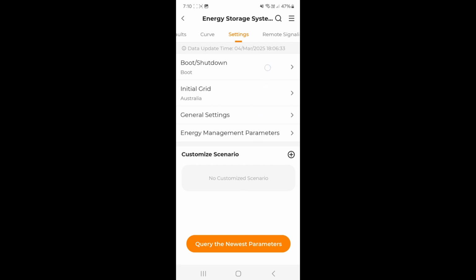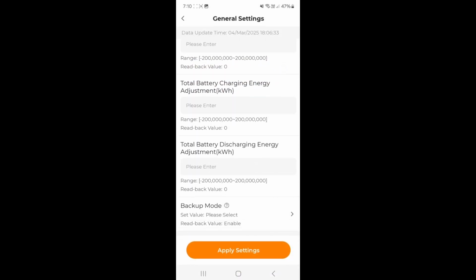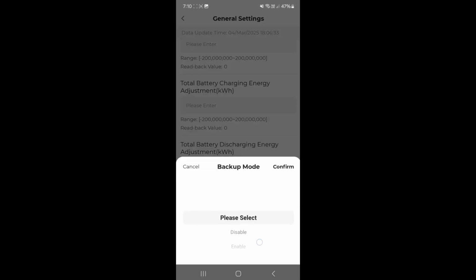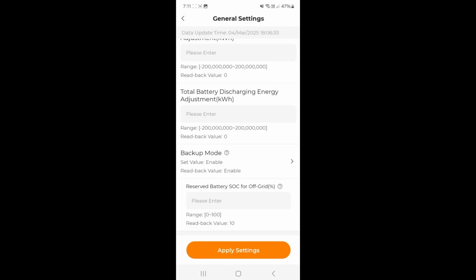Where it says general settings on the list, you just tap that, then scroll down to the bottom where it says backup mode, and you tap on there. You will scroll here to enable and confirm, and then you scroll down again and it says reserve capacity SOC, which is state of charge, for off-grid. I'm going to set mine at 10%, but it's up to you what you set.